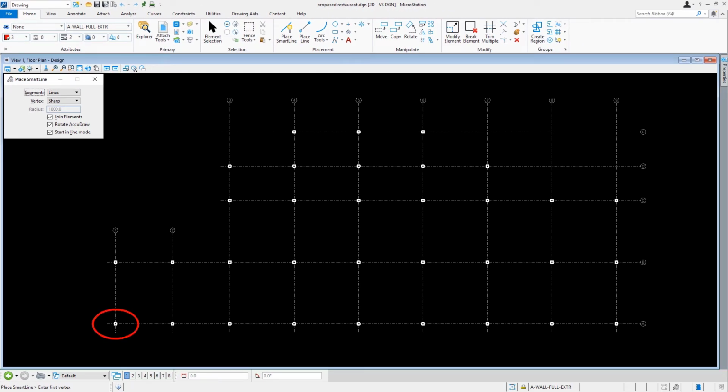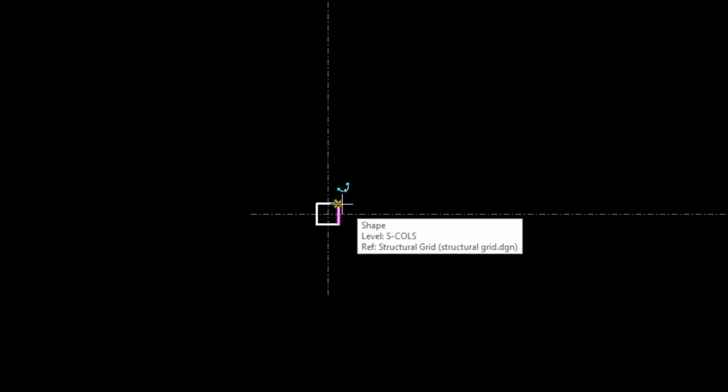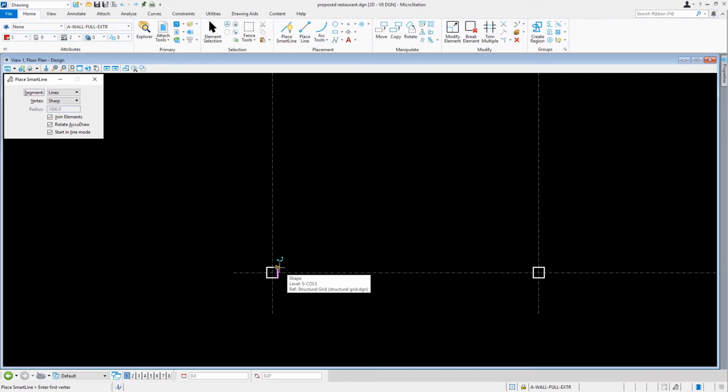Move your cursor to the upper right corner of column A1. You will notice that a bold yellow X will appear, indicating that you have snapped to the exact corner of this column. Go ahead now and click the data button, which is the left mouse button, to start drawing the new line from this point.